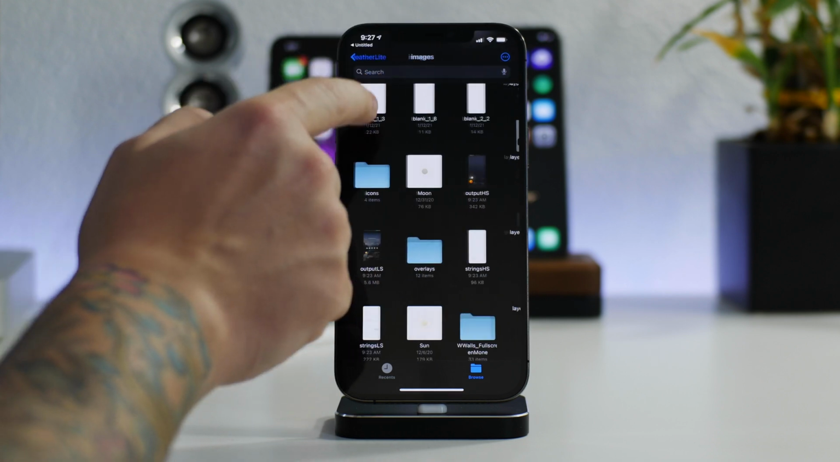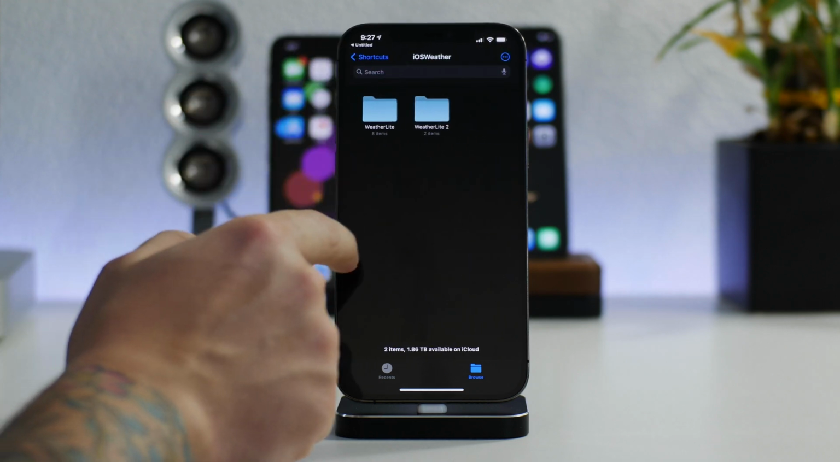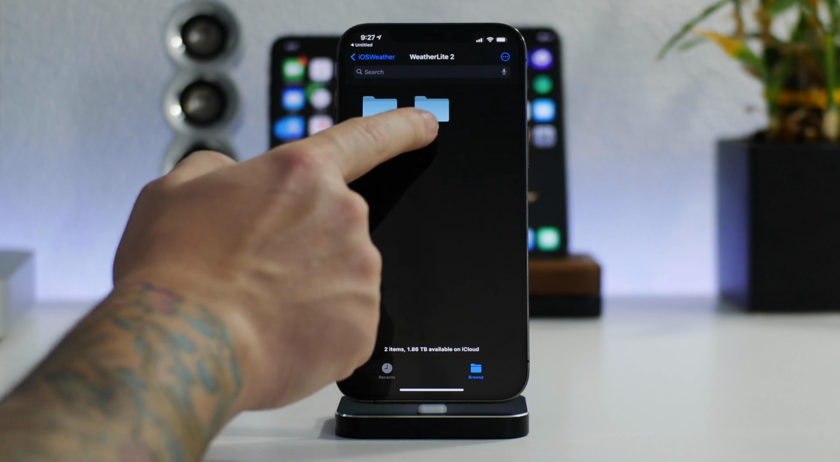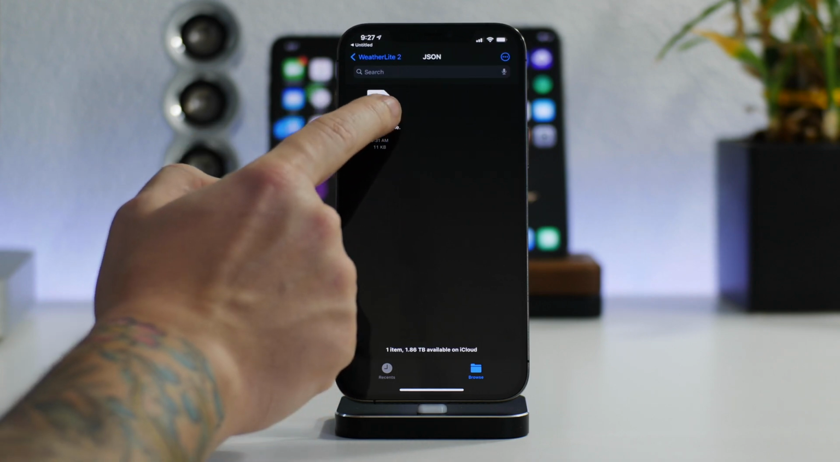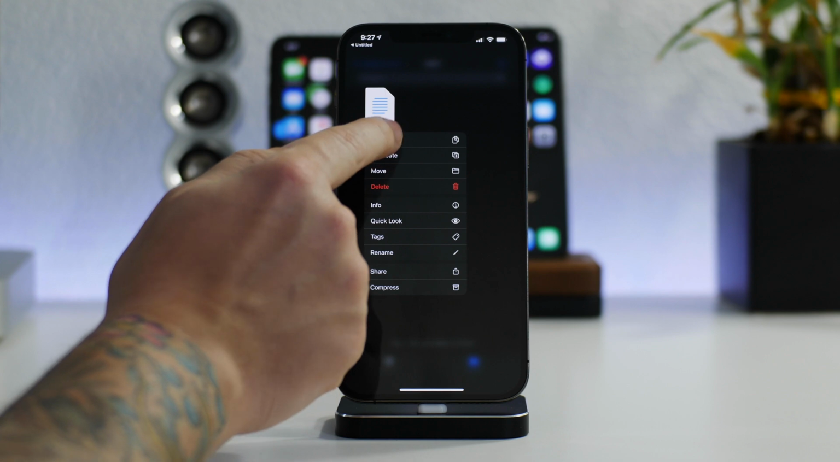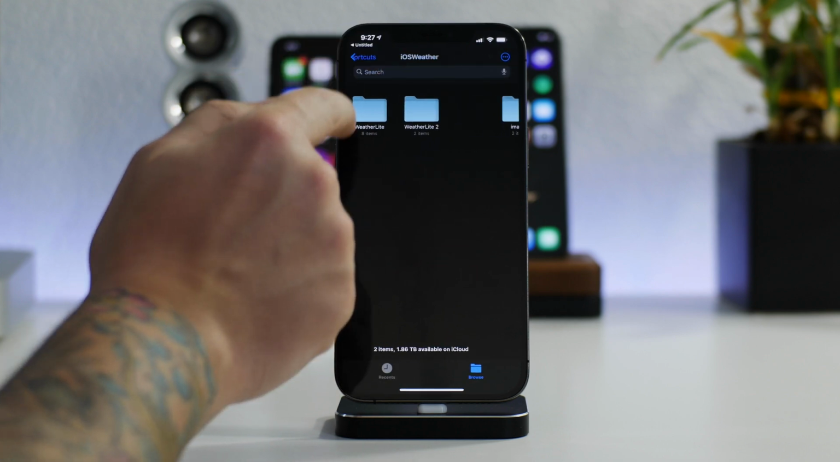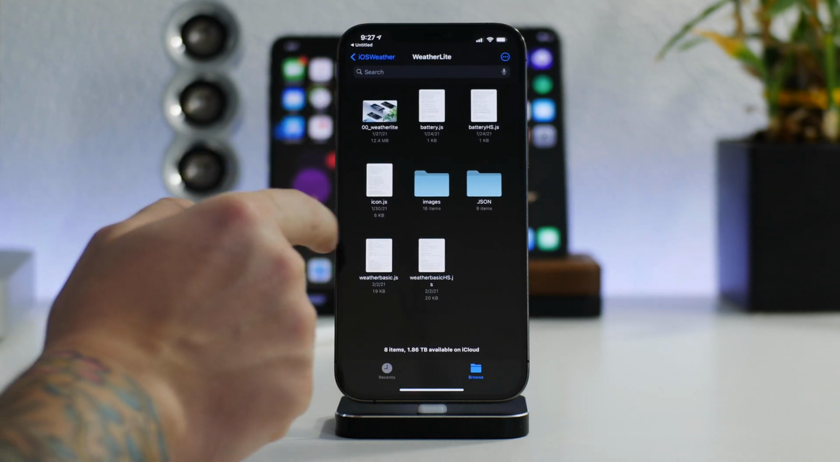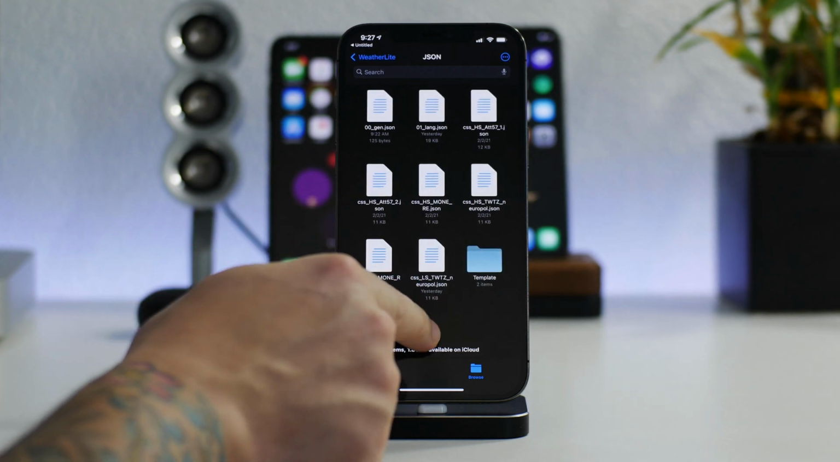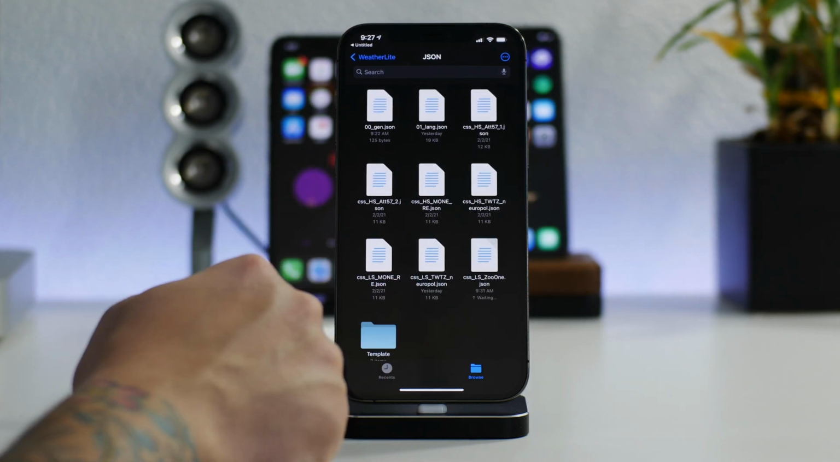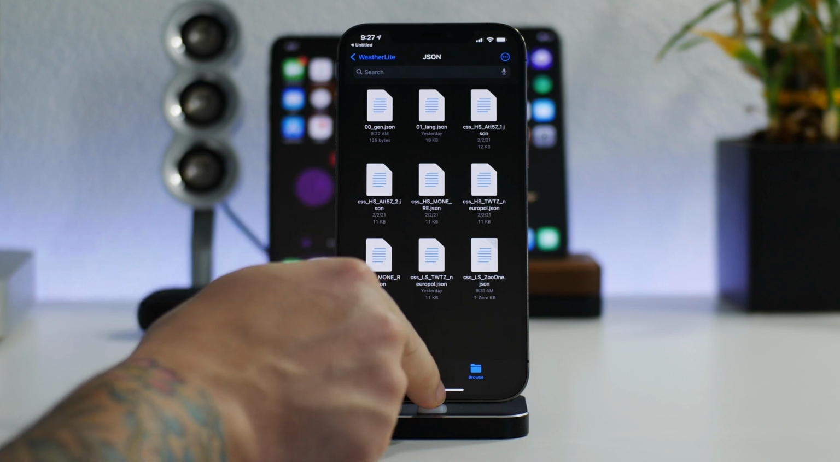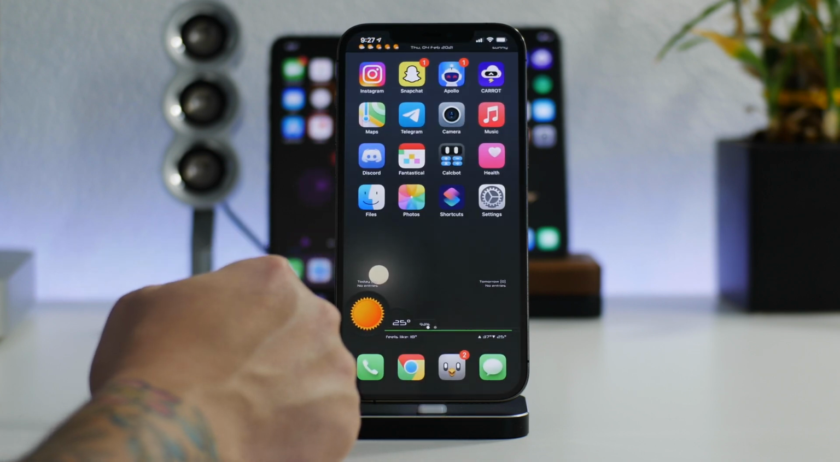As easy as that. And now the last thing we have to move is the JSON file. So go back into number 2, go to JSON, go ahead and click and copy on this folder, back up all the way again, go into WeatherLite, go into JSON, and then from here, just paste it in. You don't have to change any names. Just like that. So now I have successfully installed this setup onto my iPhone.